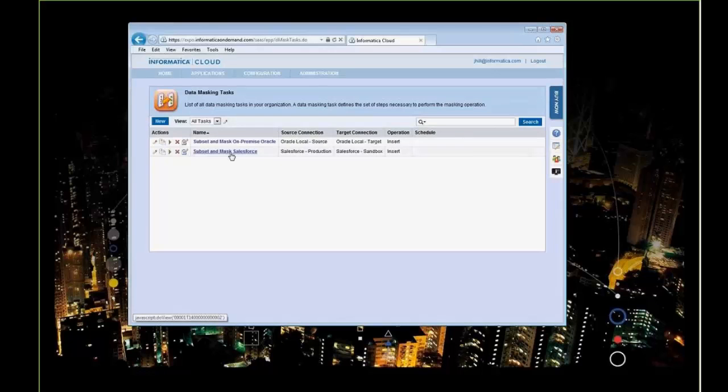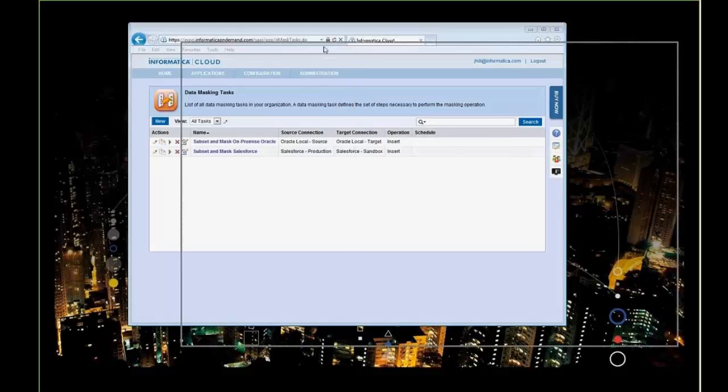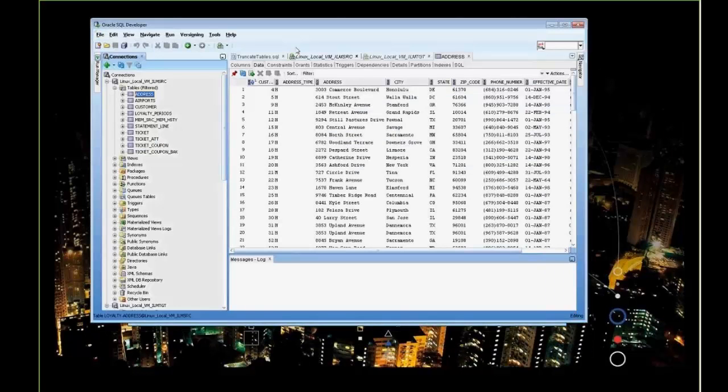One is specifically towards Salesforce. I'll take a small look at that later, but also for on-premise Oracle. So what we'll do here is this task is set up to extract data out of a production Oracle database to populate a non-production, let's say it's a QA environment. So before we do that, let me just set the stage, and I'll bring up the Oracle SQL Developer.